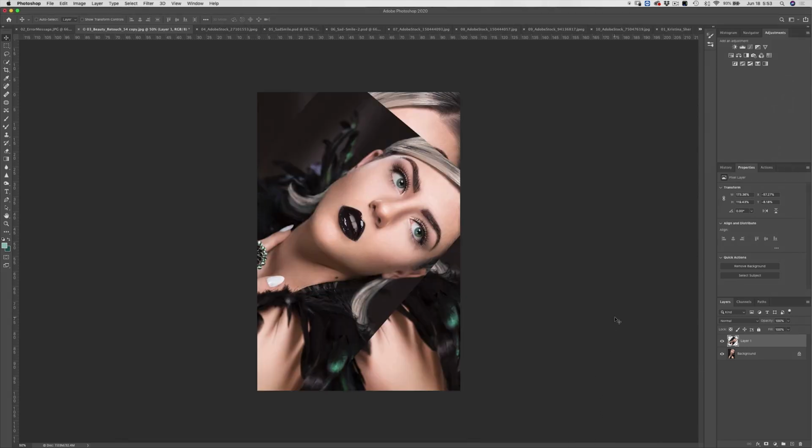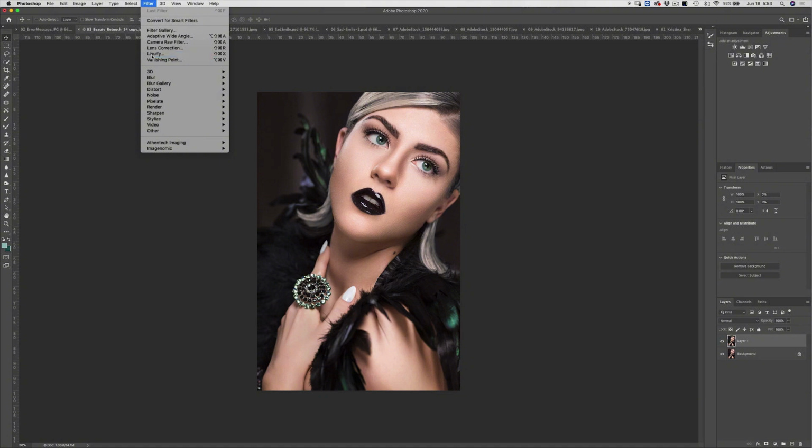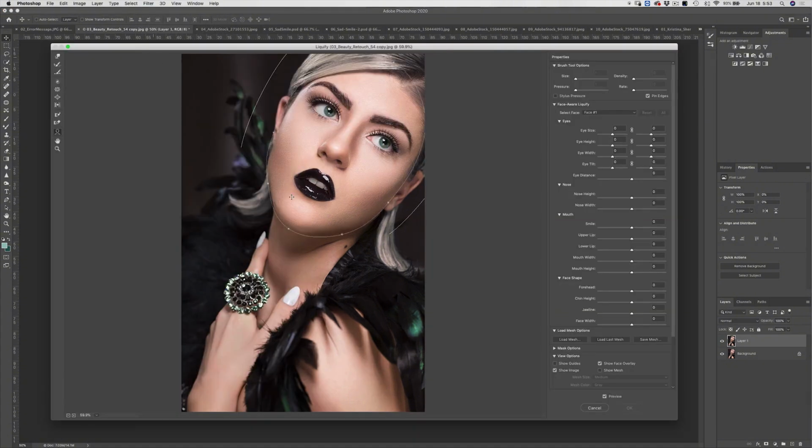And then we're just going to go back, Command or Control Z, to re-straighten this layer. So with the same layer selected, layer 1, I'm going to go back into Filter, Liquify, and immediately there, all of my face points show up. So even though this face is tilted a little bit, it's not tilted to the point where the face detection doesn't work. So just keep that in mind.